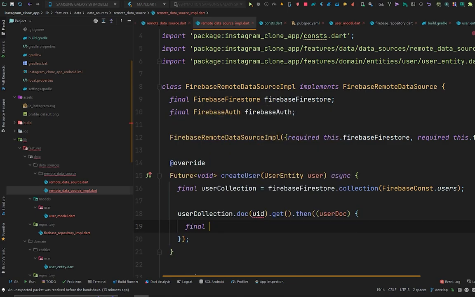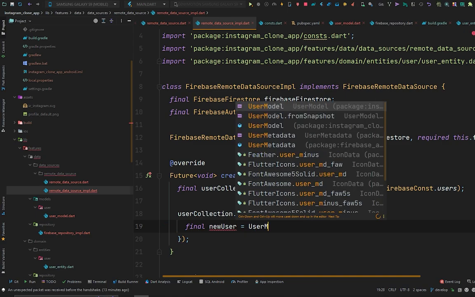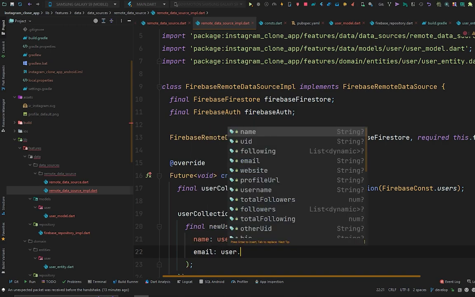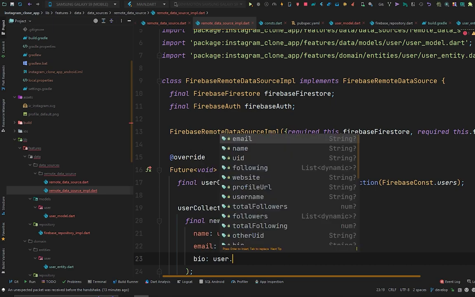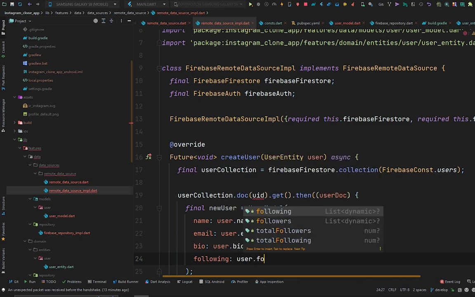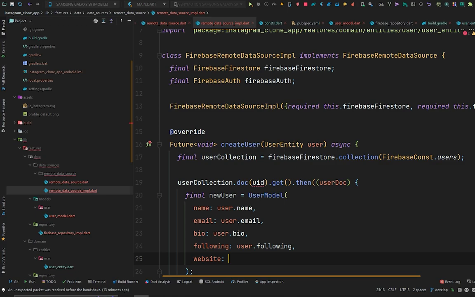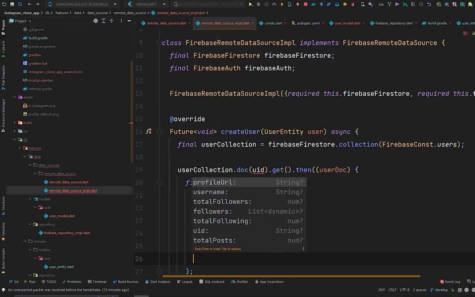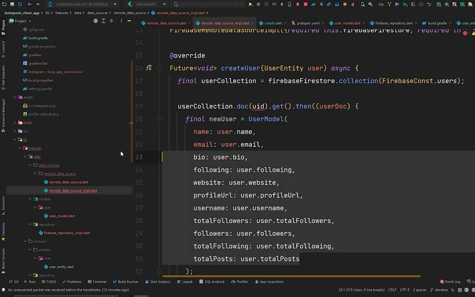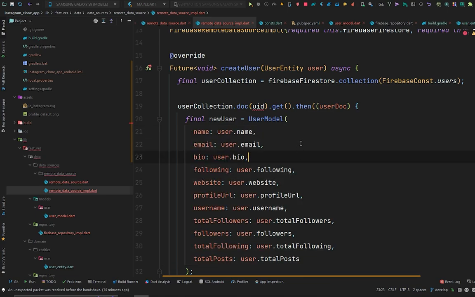So we will do final user new user will be equal to user model, and all the data will be from user dot name and email, user dot email. Bio will also be from user dot bio. Following will be user dot following. Website will be user dot website, and all of this. So we have accessed all of the data from this user entity, like when user passes something, so that will be the data of the user.